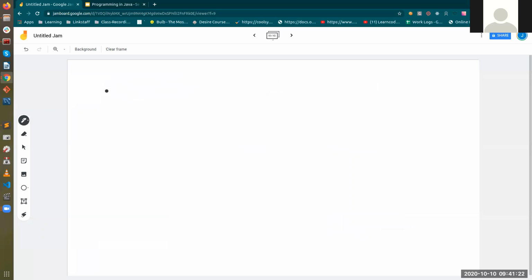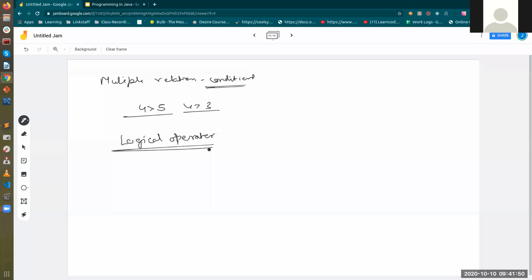Now, sometimes you will have multiple relational or conditional checks, right? So multiple relational operators would have to be used. For example, 4 is greater than 5 and 4 is greater than 3. So if I have to compare both values, here you will use your logical operators. When I have to combine multiple relational operators, I'll use the logical operators.